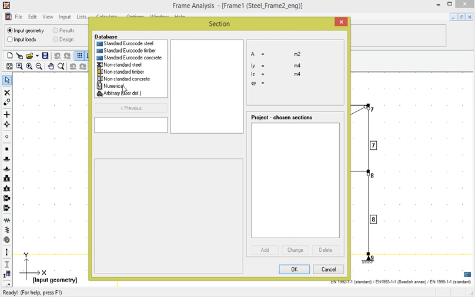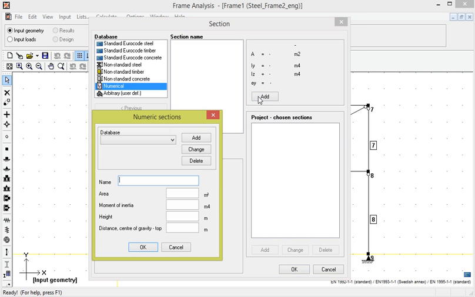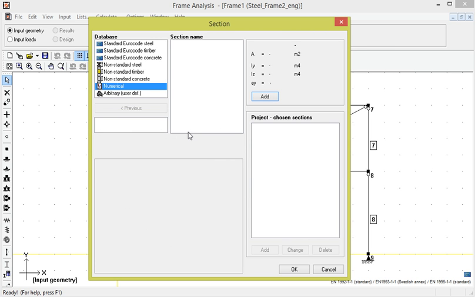There are also so-called numerical sections, where only the values needed to calculate the stiffness are defined. Such elements can only be analyzed, but not designed. Furthermore, it is also possible to plot an arbitrary section shape.